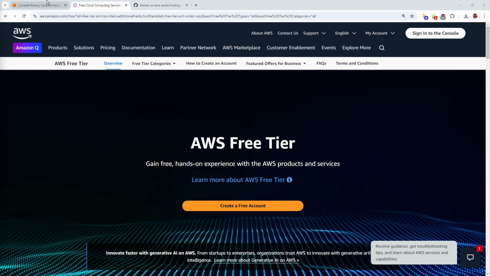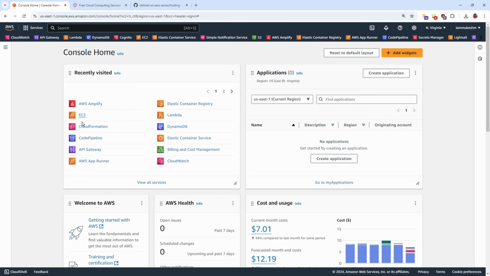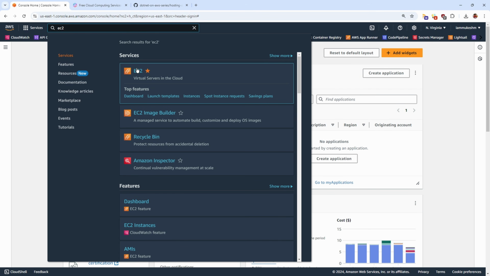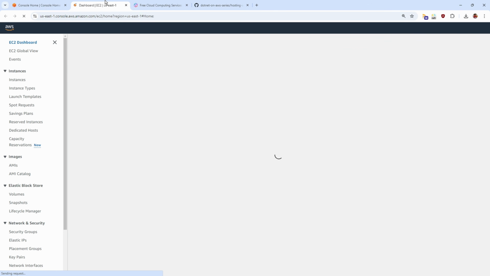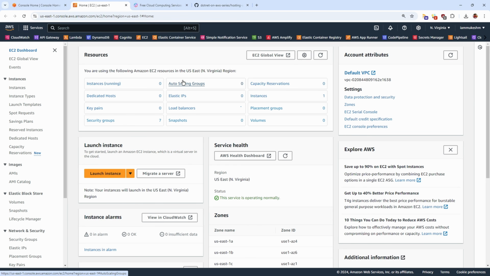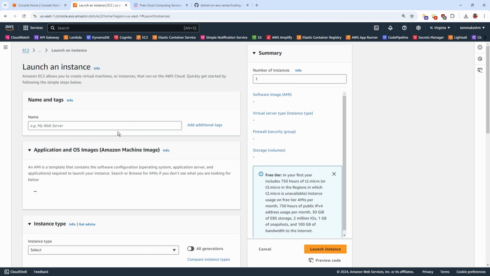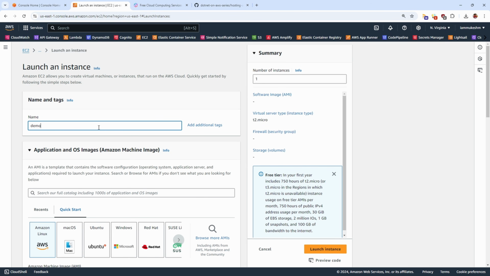Let's switch back to AWS console and search for EC2. And let me open up in a new tab. So this is what you're going to see when you first launch EC2. Let's hit on launch instance. I will name my instance as demo.